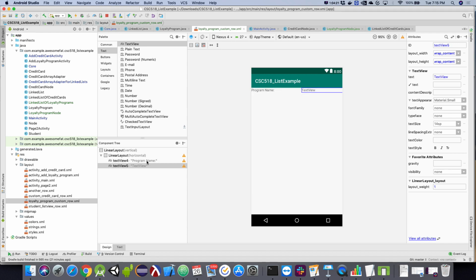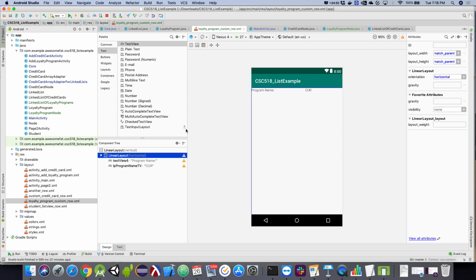and this guy is going to hold the program name, so we're going to call this guy LP program name TV. Actually, we can just give it a placeholder for right now. We'll say like, you know, Chase Ultimate Rewards, something like that. Okay, so I'll just do a horizontal linear layout like that.